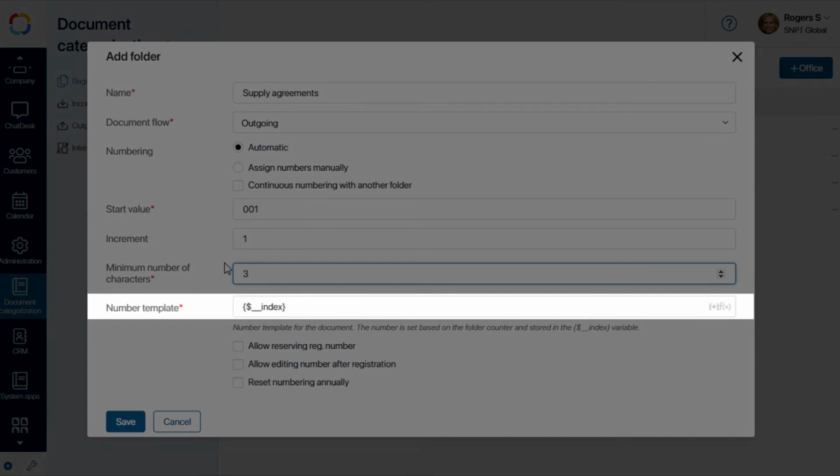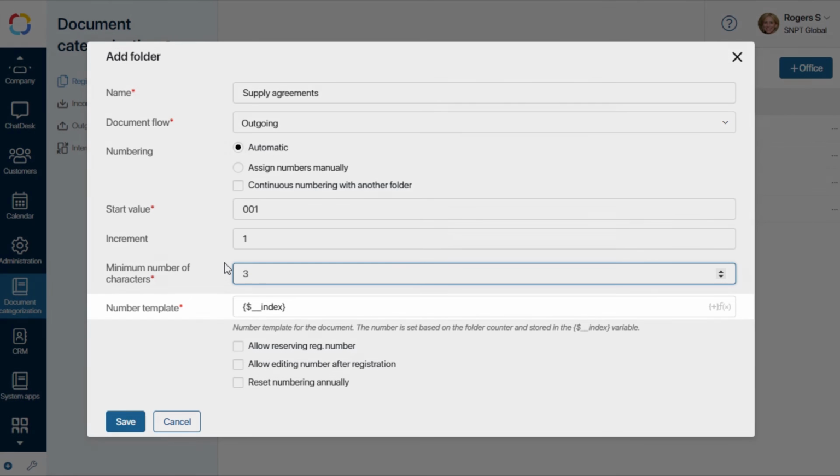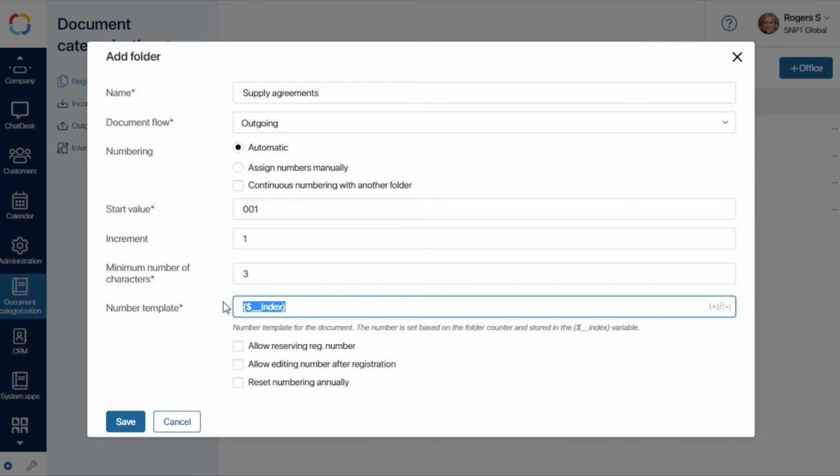Number template is the template of a registration number. By default, the template consists of the index variable that stores the value of the index field. We can include other characters into the template. Let's set the following template and save the result.